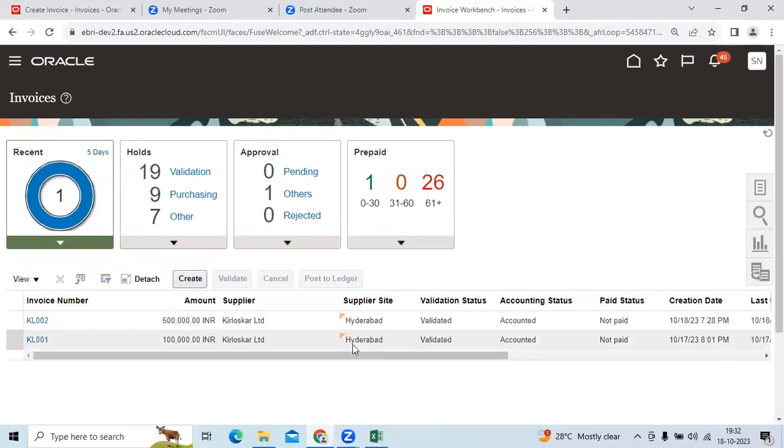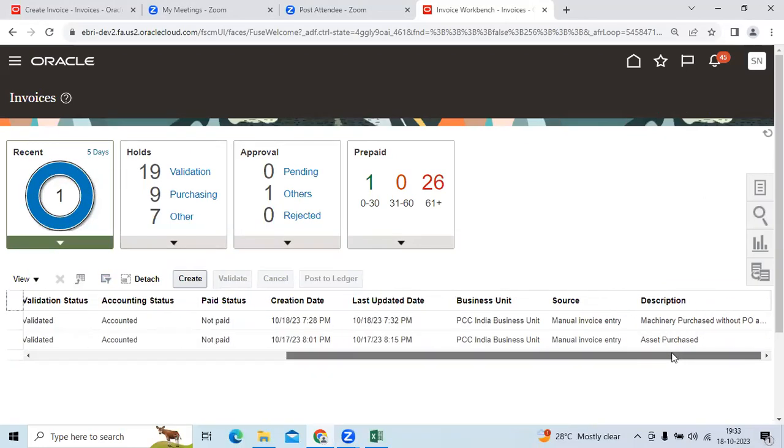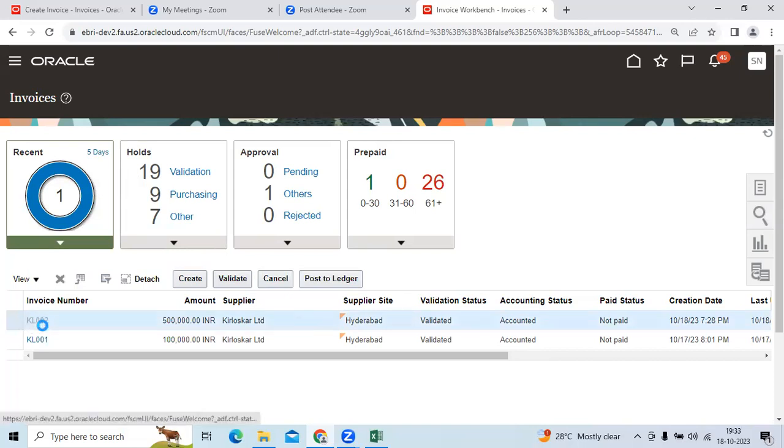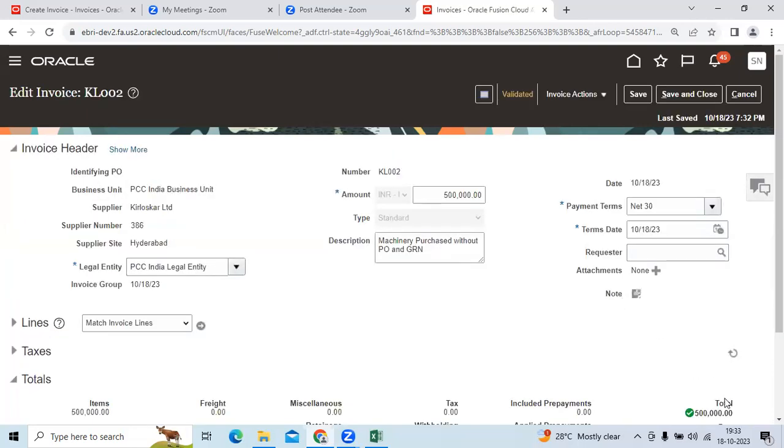So I did not make the payment. Without making the payment, you can send the invoice asset data to FA. We have an important question: can I create assets in FA without making the payment? Yes, because of the payment terms. I chose the net 30. I will make the payment later. So I'm keeping it in unpaid status. Later you can pay it.